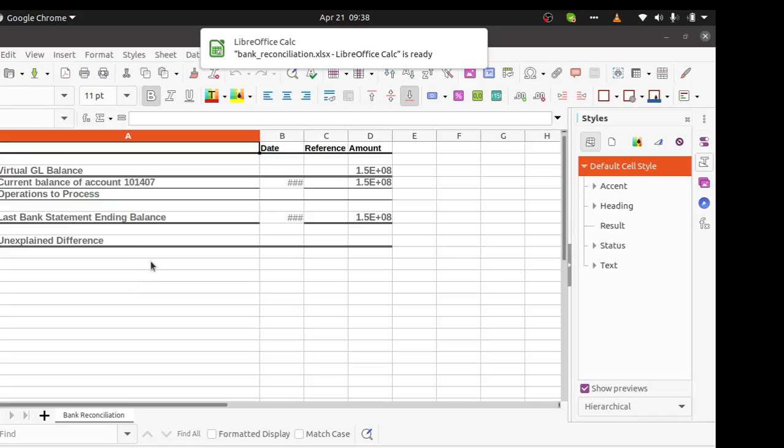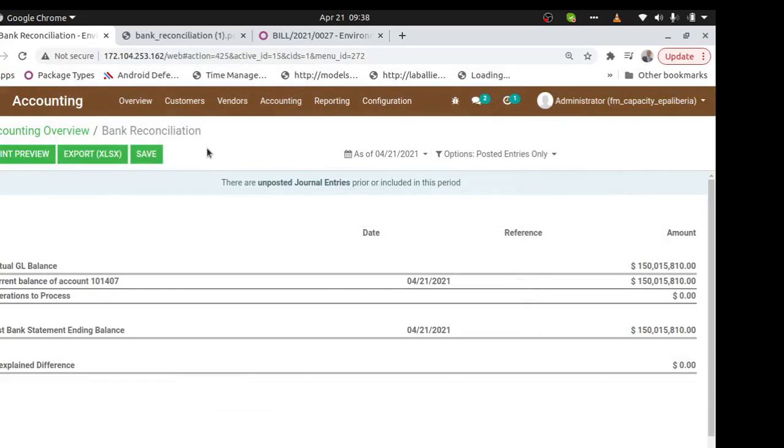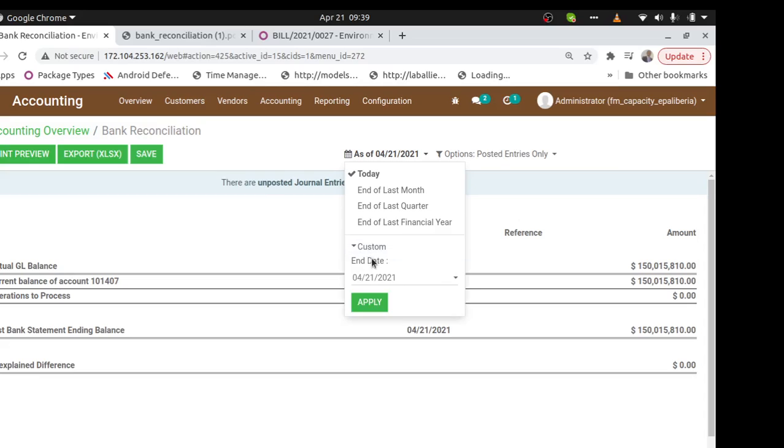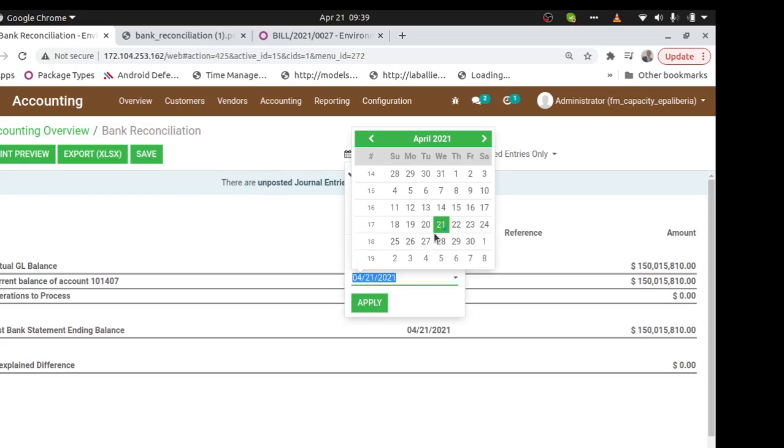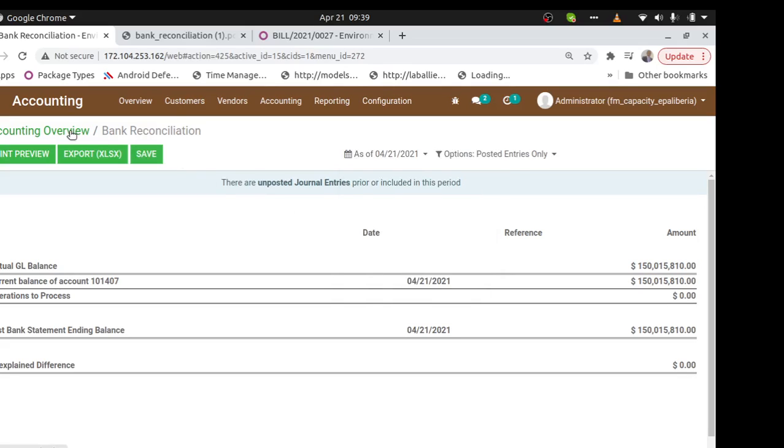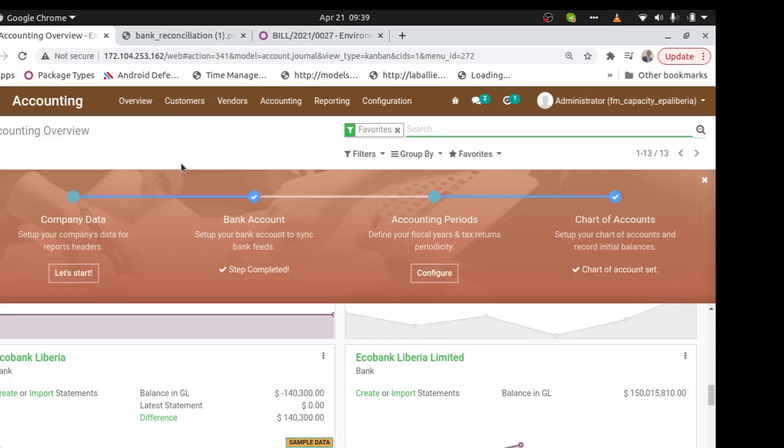I can change the entries to include posted entries. I can change the dates for reconciliation and see all the reconciliation of that particular date. Maybe it was the reconciliation for April, I can change it and then select April, end of last month, or custom, select the end date, whichever date from the calendar. So that's as far as invoices and bank reconciliation is concerned.